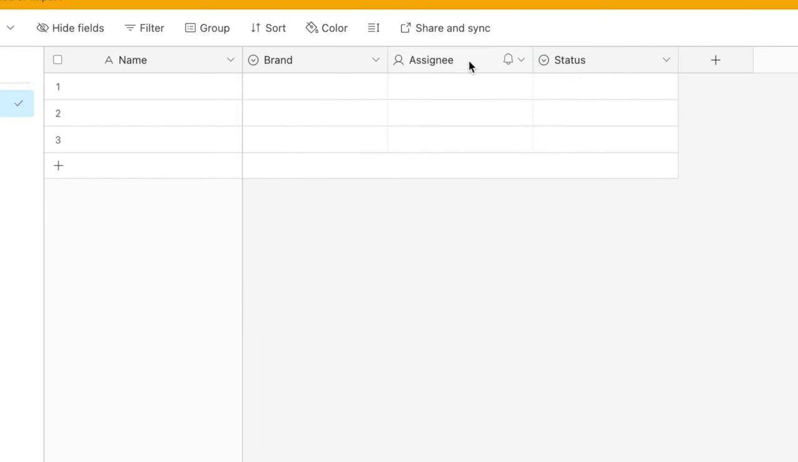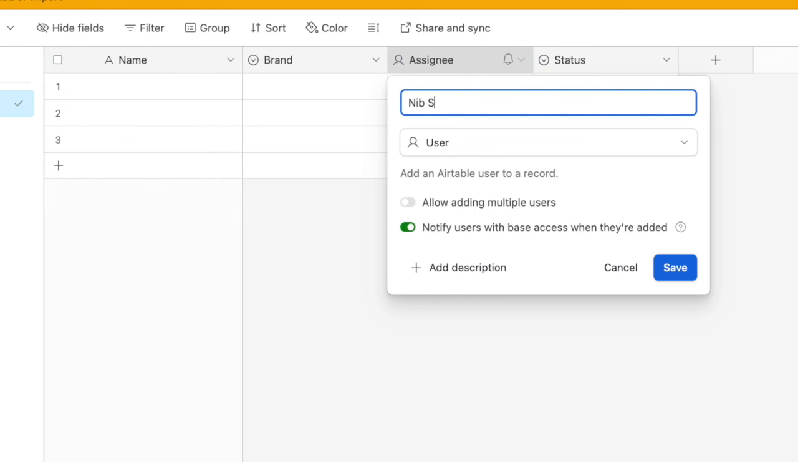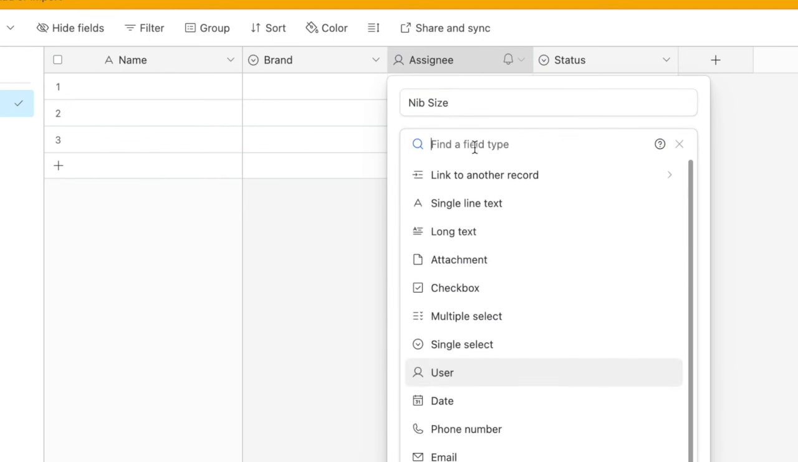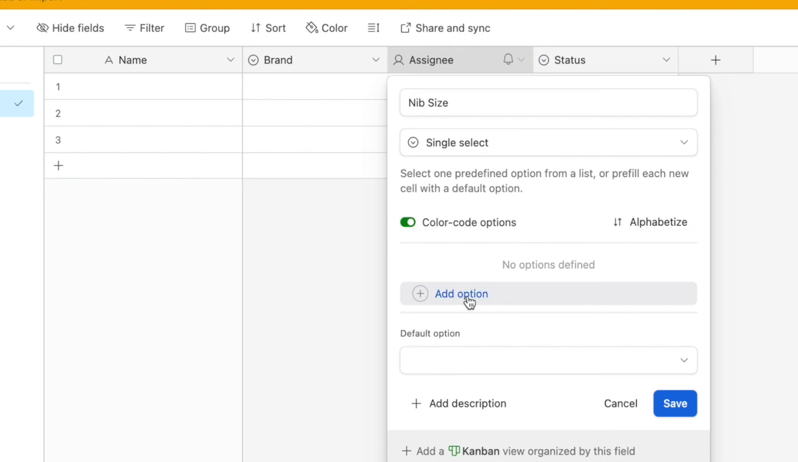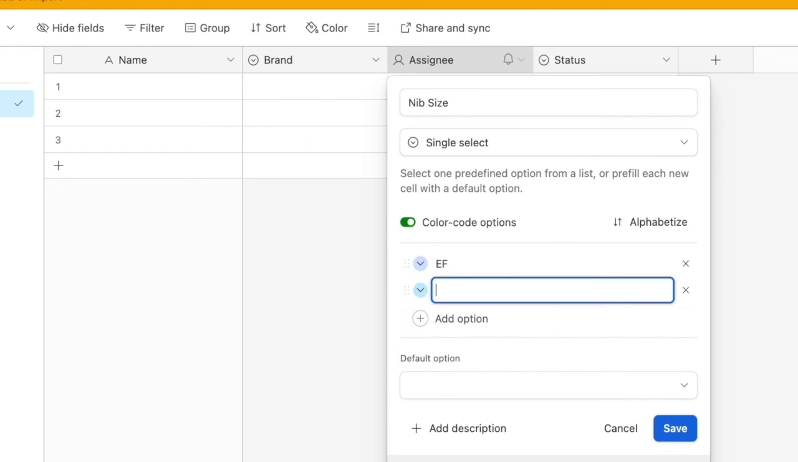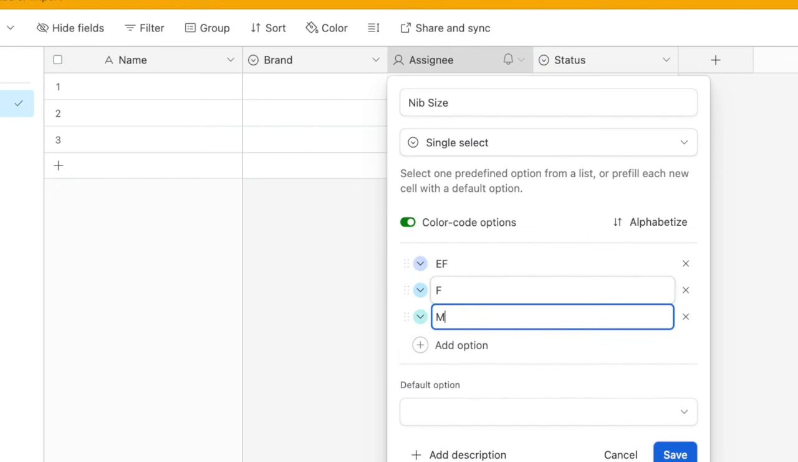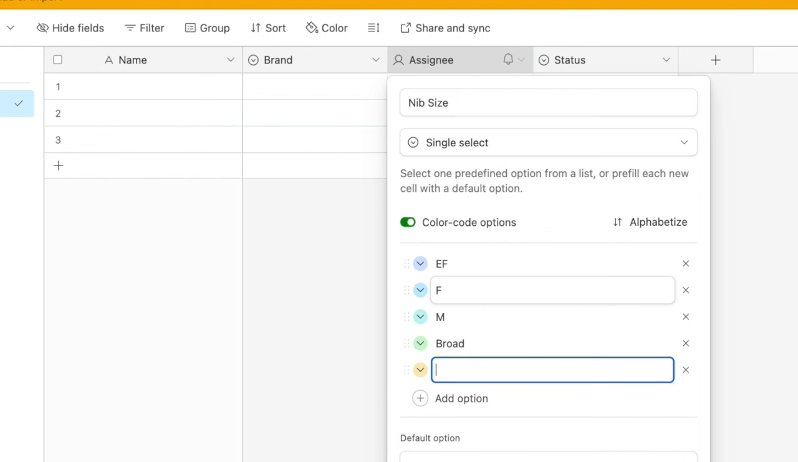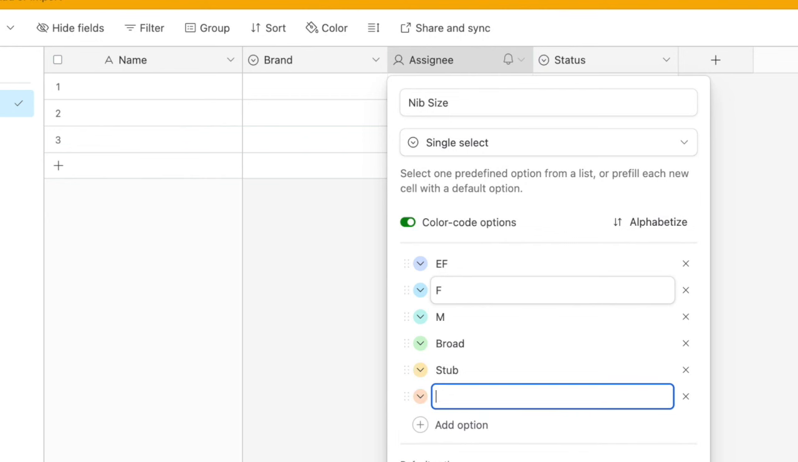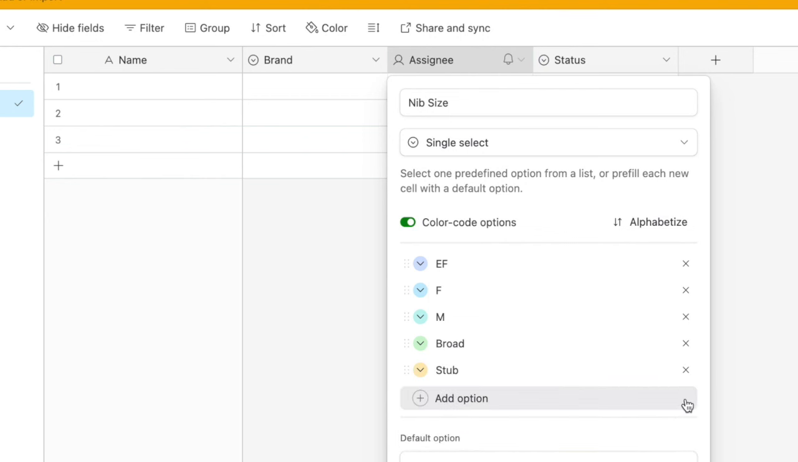If you need to. We're going to change the assignee title here to nib size, and we're going to turn that into a single select. And what you can do here is add all the main types of the nib sizes, whether you have them or not. I like just to have them available. Let's go ahead and add EF, F, M for medium, broad, and stub.